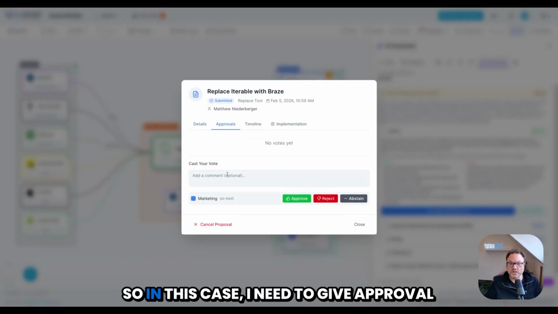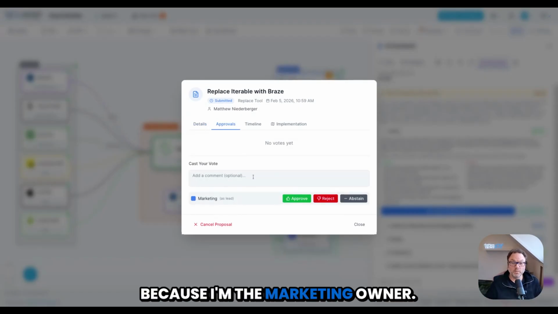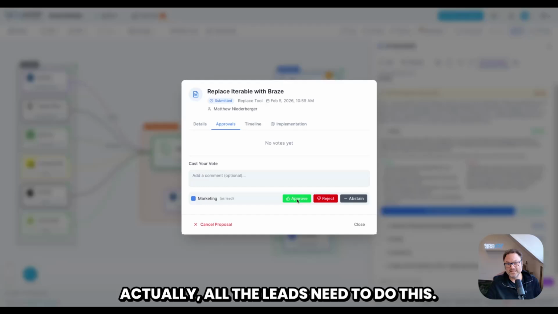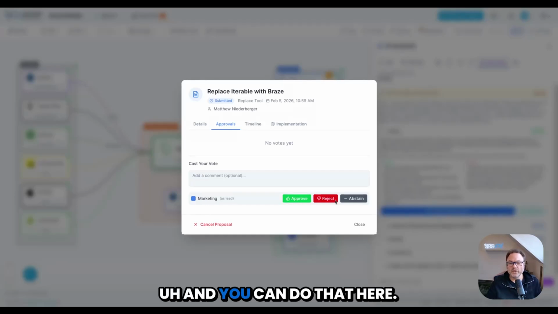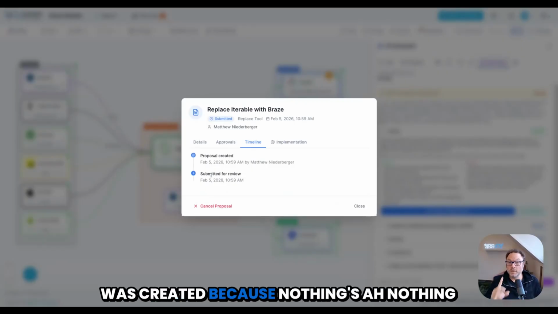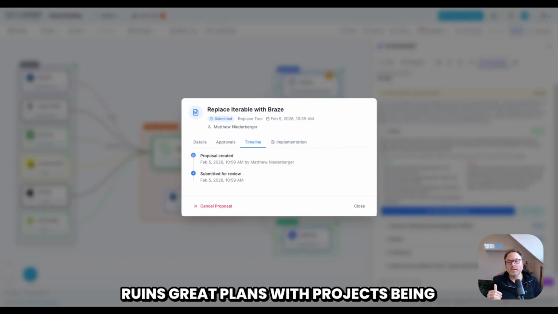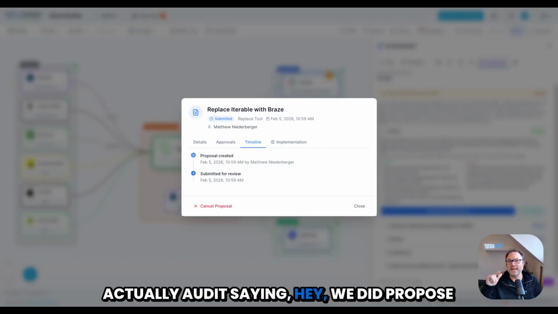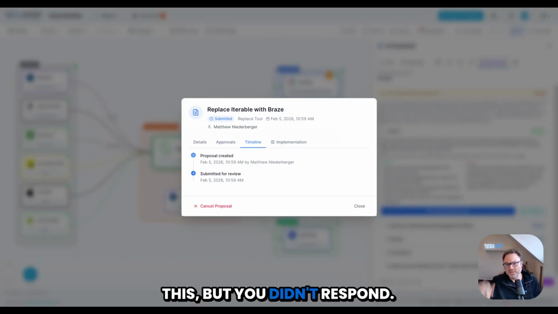You've got the approval. So in this case, I need to give approval because I'm a marketing owner. Actually, all the leads need to do this, and you can do that here. We've got a timeline of when the proposal was created, because nothing ruins great plans like projects being stalled. And now with this timeline, you can actually audit, saying, hey, we did propose this, but you didn't respond.